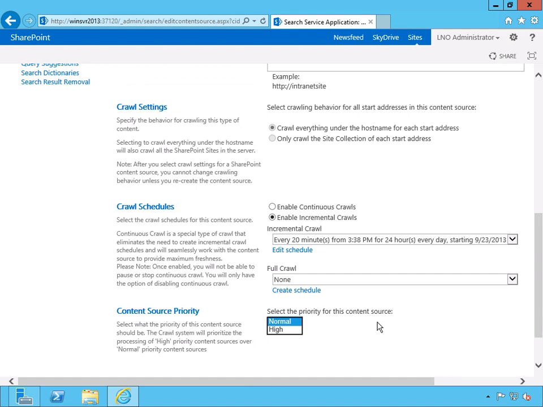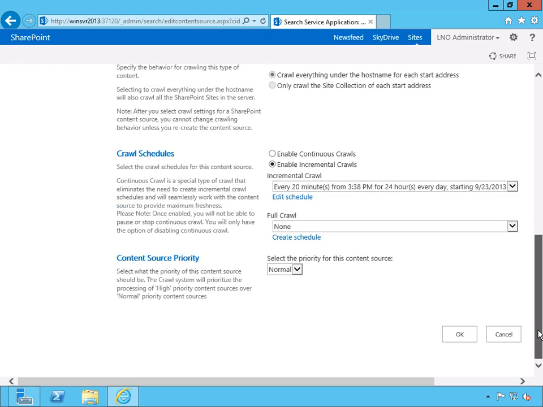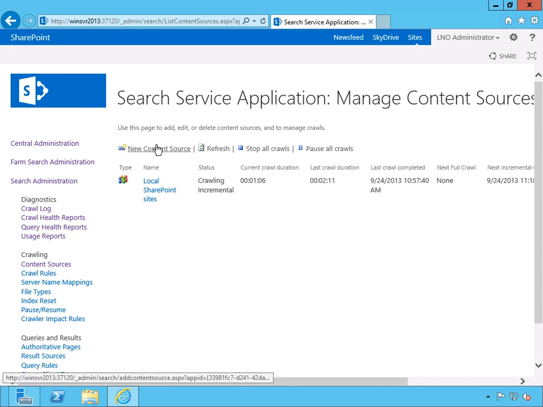Then we can set certain content sources as high priority. As you start getting more and more content sources on the server, you can bog things down. Things may get larger so that the schedules get bumped. Priorities let you make sure that the important items are being crawled in a timely manner. So that's our item there.